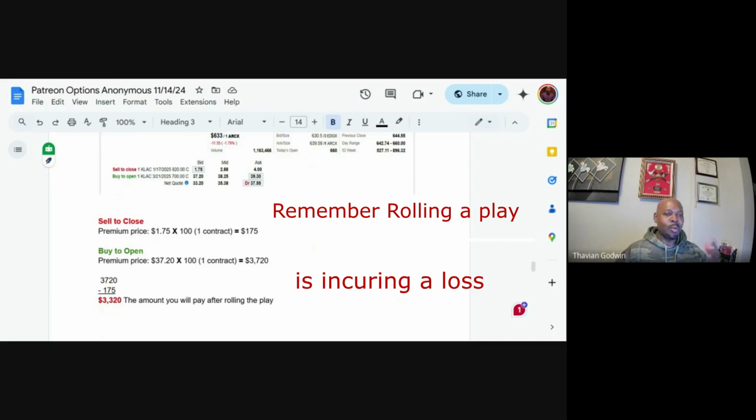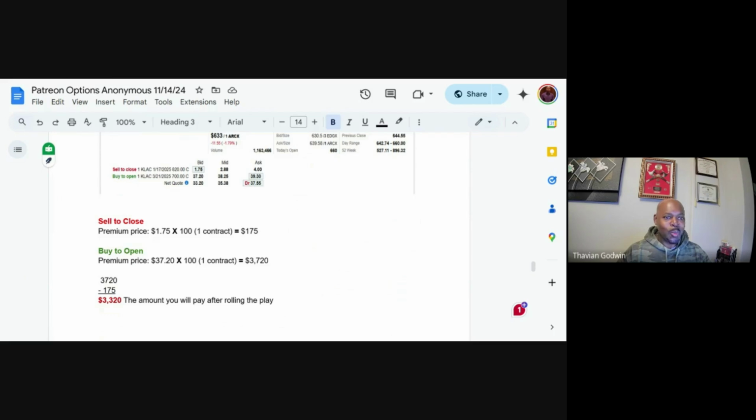And keep in mind, rolling is incurring a loss. There's no way around that. Or you could just sell the play at a loss, be done with it, and then they'll put the money in your account, and then you can re-enter the same play or just use that money on another play and just kind of hold off. But once again, those are the strategies and techniques that you need to be aware of when running this play. It is a strategy, you just have to use it correctly and make sure it makes sense.